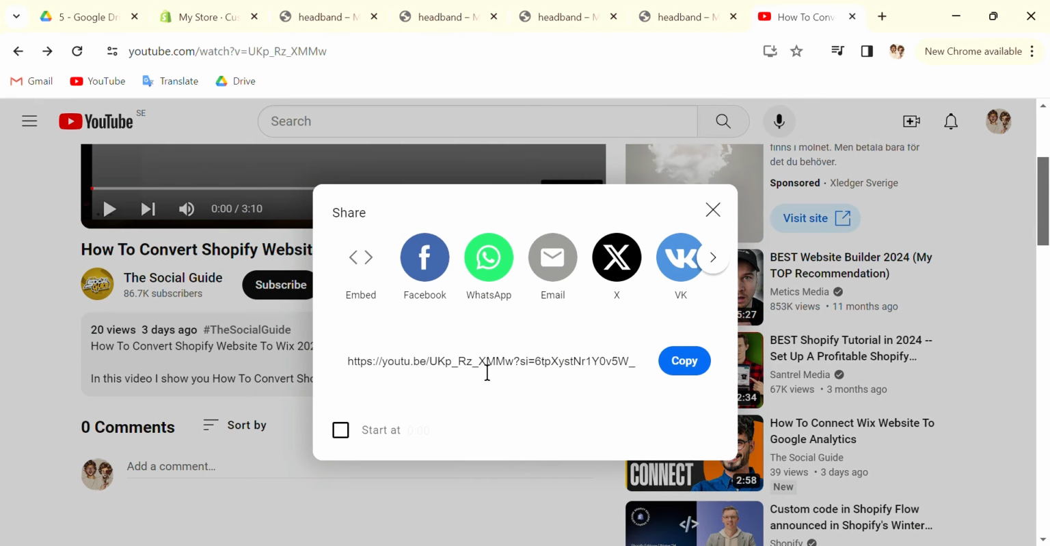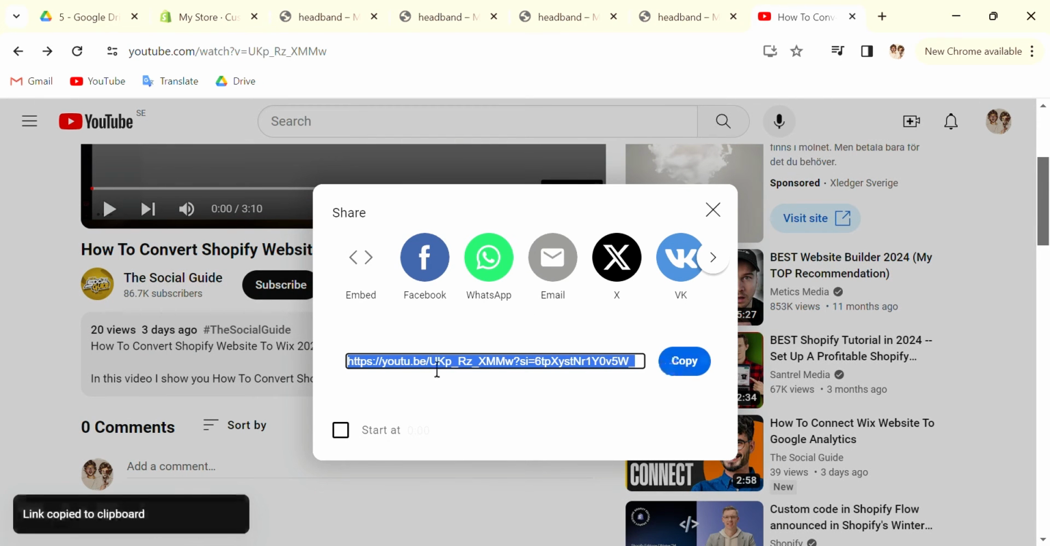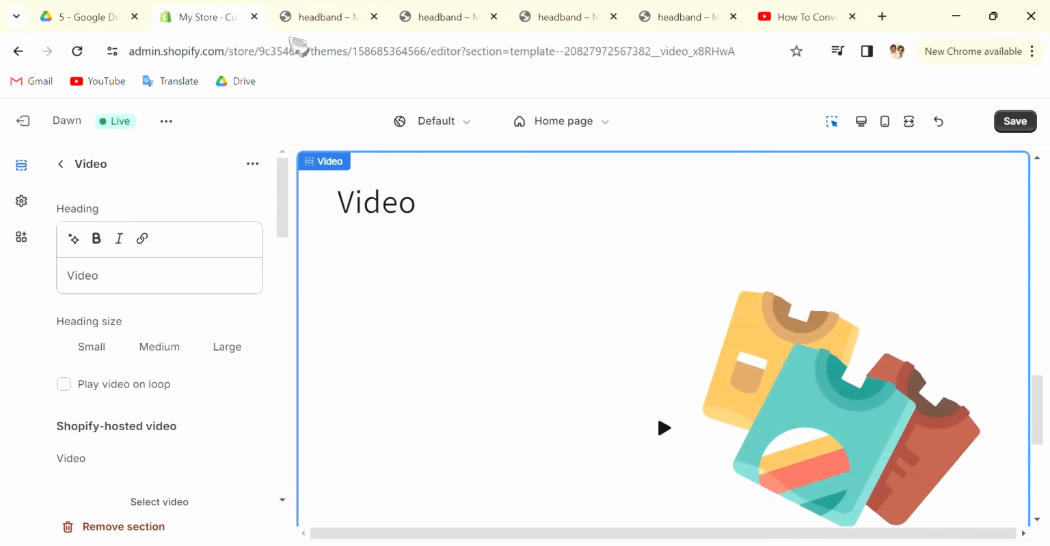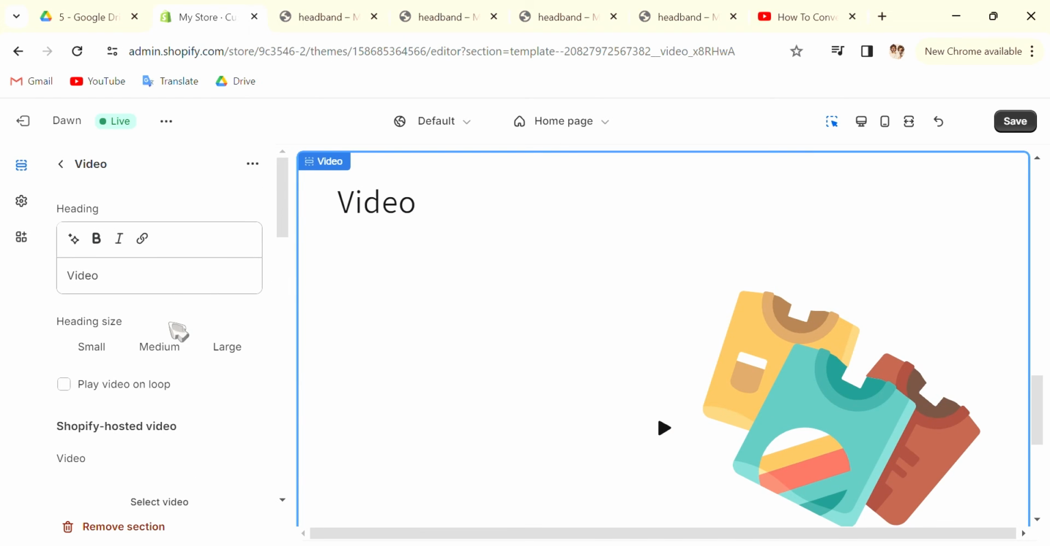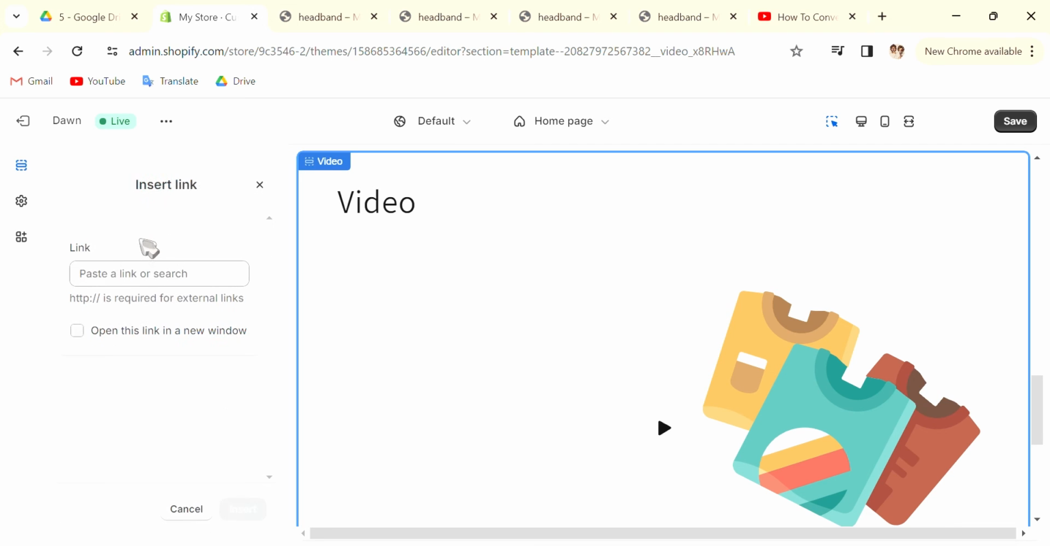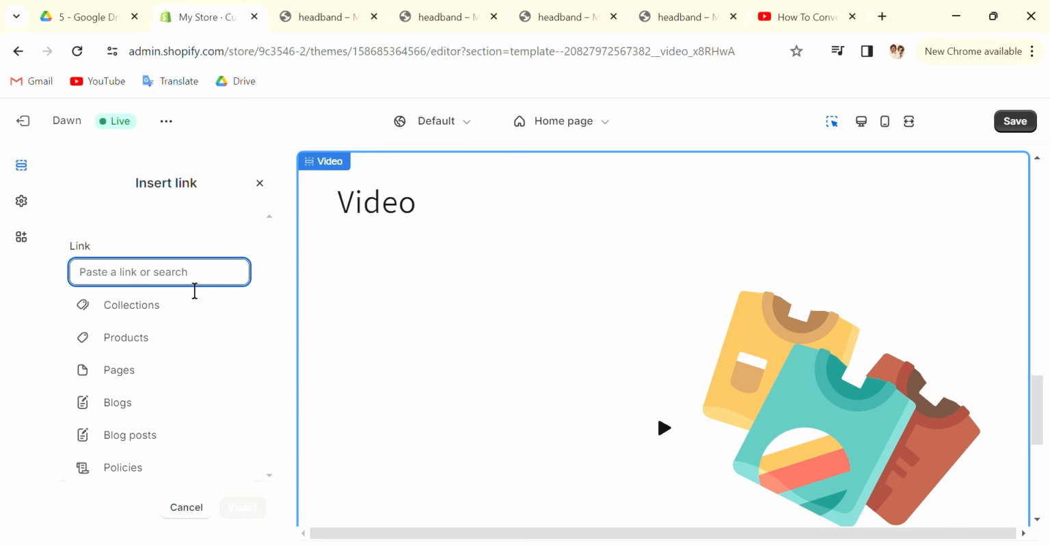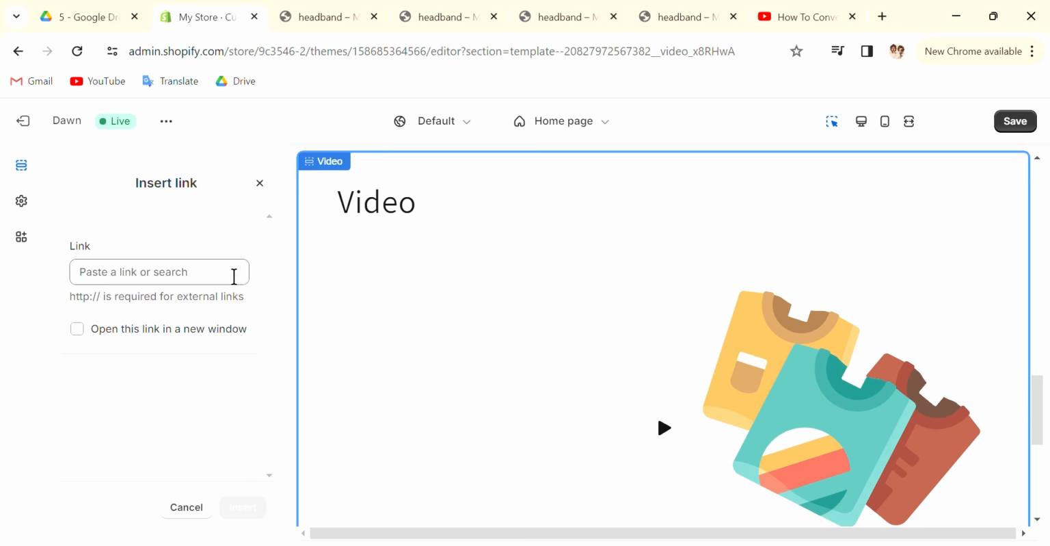And you can also select the start time. And then in here, you can go into the video and insert link, paste the link. Don't open this as a new window. I mean, you can, but people may leave.